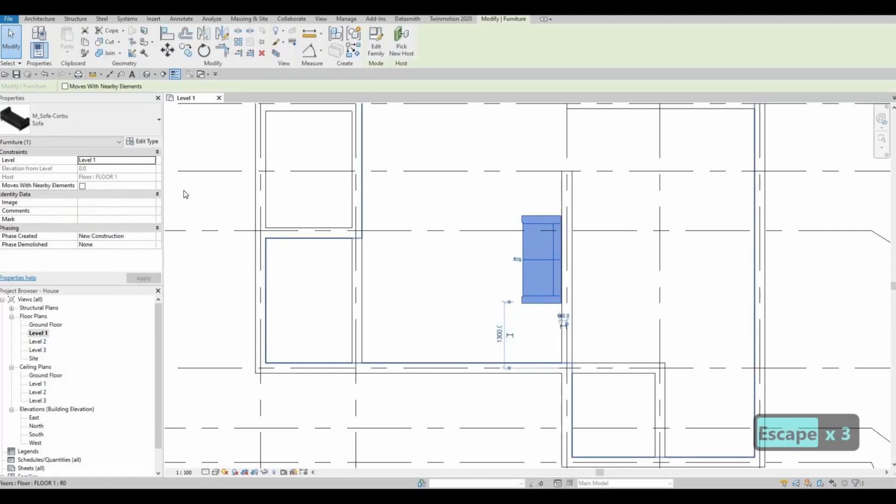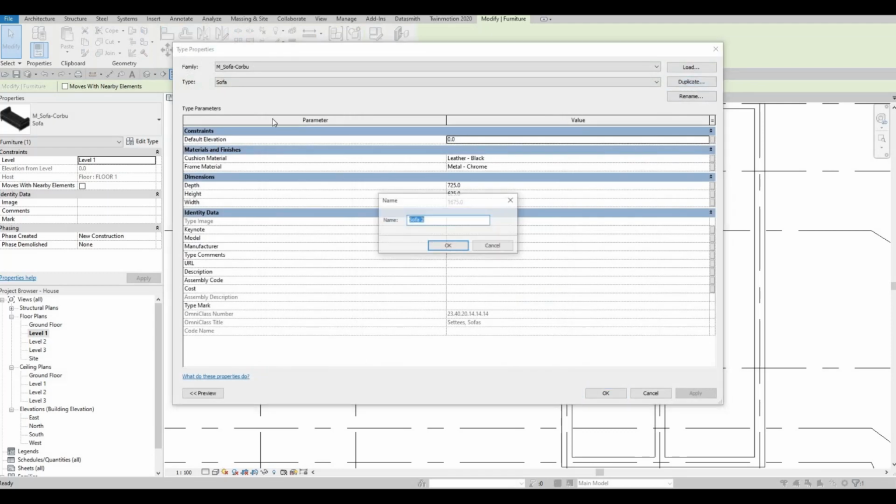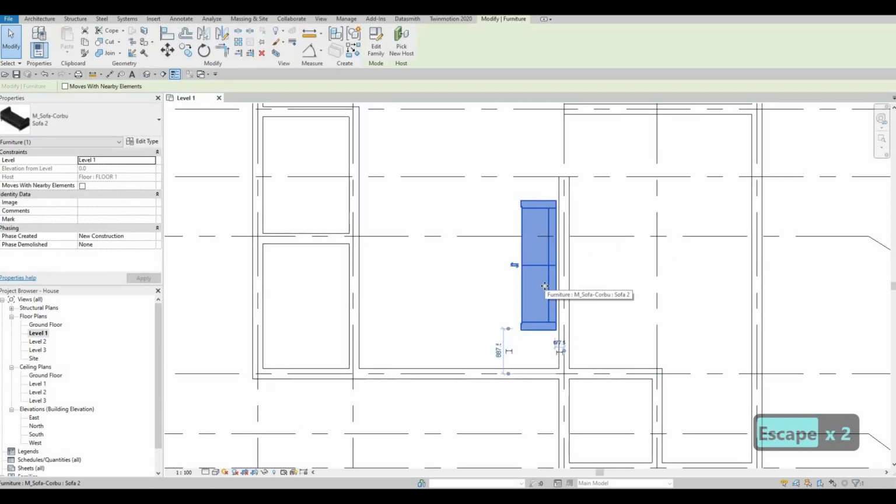To be able to do a proper edit on the family, we will need to edit type and duplicate this because we don't want to ruin the original. So here I'm just gonna call it sofa number 2, and after that we'll be able to change the width to whatever width that we want. So for example, here I'm gonna make it around 2500 or maybe 2000, and then I want it to be around 650 only for the depth. Press OK, and as you can see, it changes a bit.